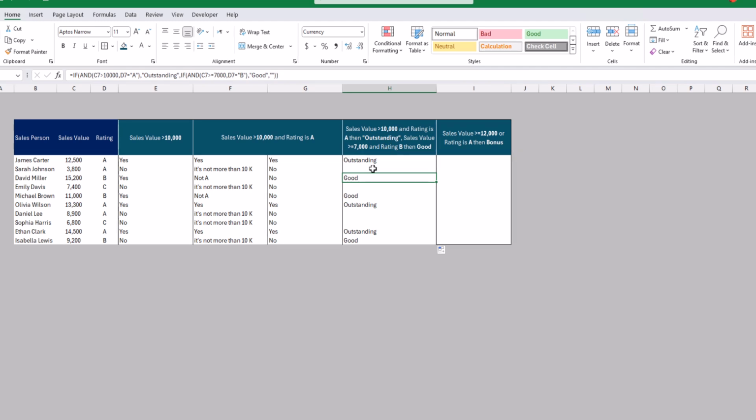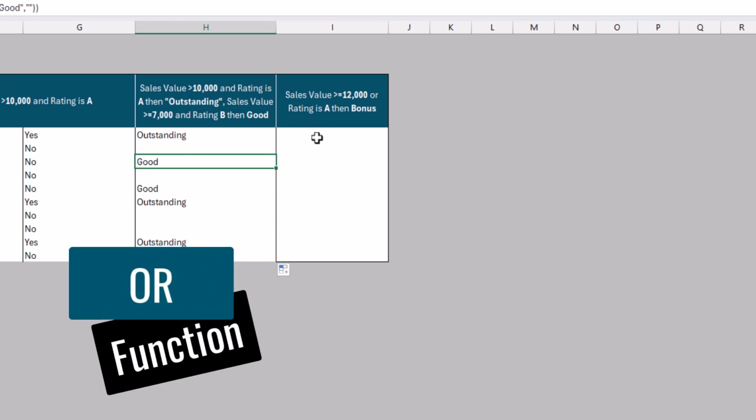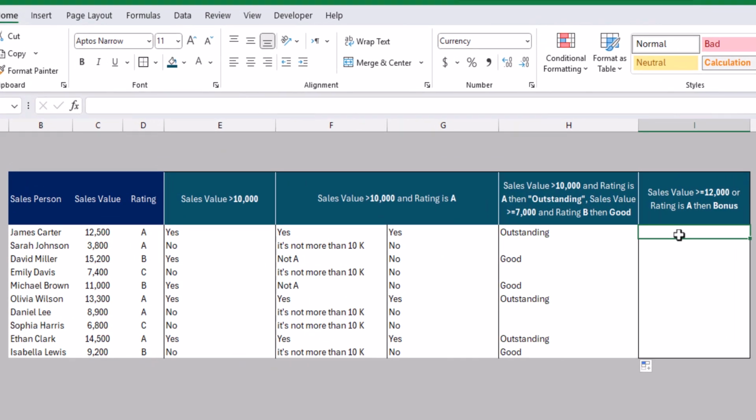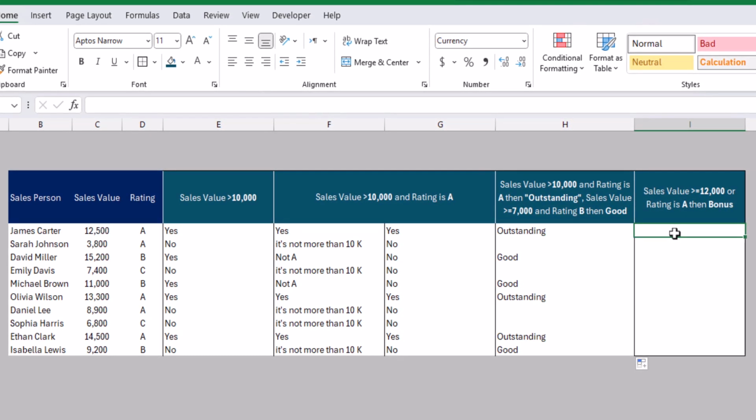And now let's move to the last one, and it's also very important to know because we will focus on using OR instead of using AND in our formula. Our first sample here is if the sales value is greater than or equal to 12K, or the rating is A, then I'll give that salesperson a bonus. In this example, I have two conditions. I would give my salesperson a bonus whether he meets any of my requirements. I have two requirements: a sales value of more than or equal to 12K, or his rating is A, regardless of the sales value he sold.